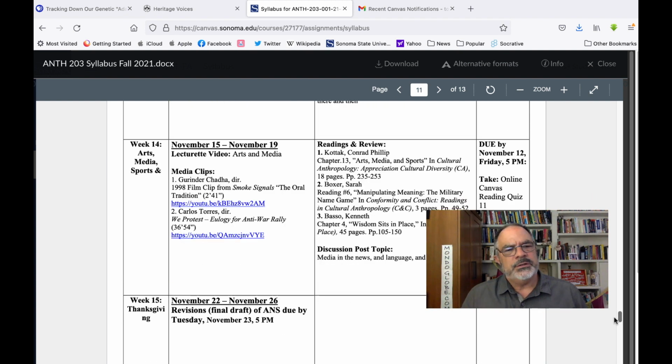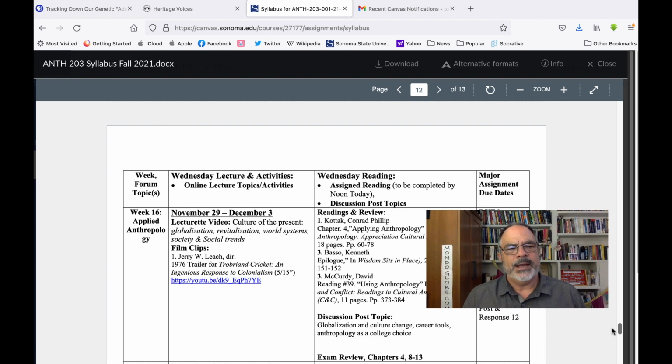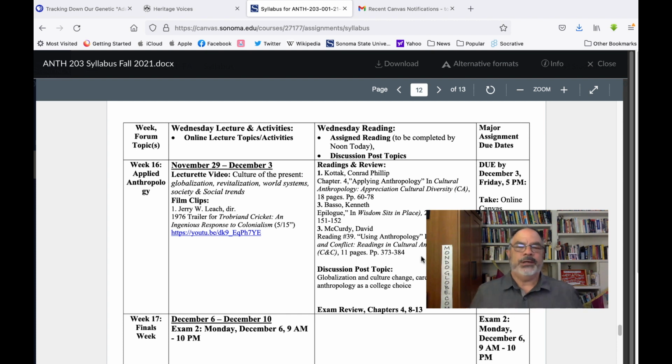How about arts, media, and sports? Very interesting week. And finally, we'll have a Thanksgiving break, come back and do applied anthropology, where we'll talk about maybe taking other anthropology classes and the applied concept of anthropology. Where is it used in the real world? Why is it valuable?